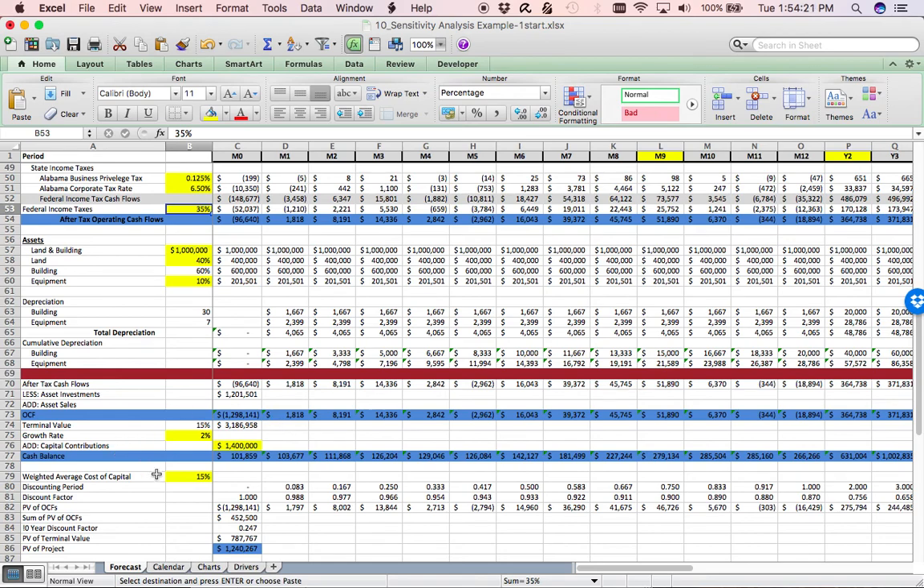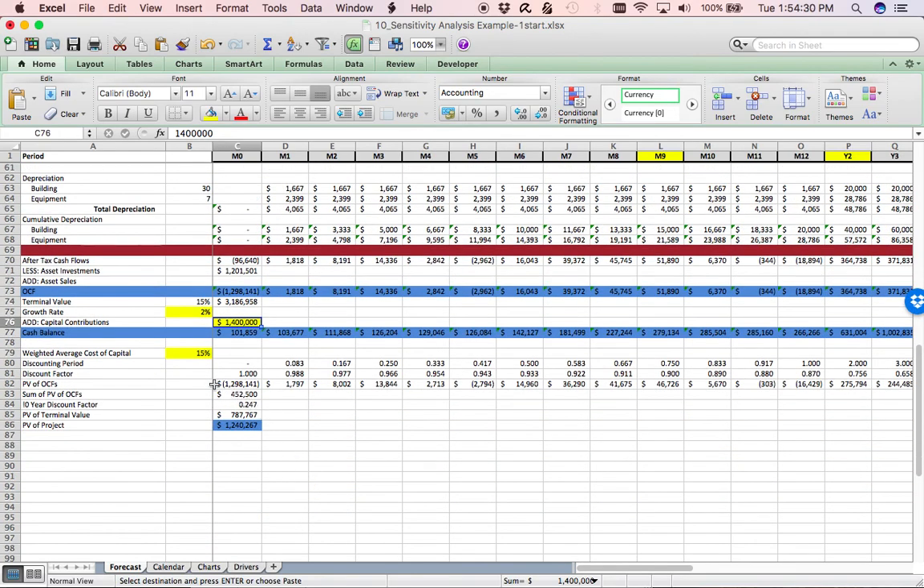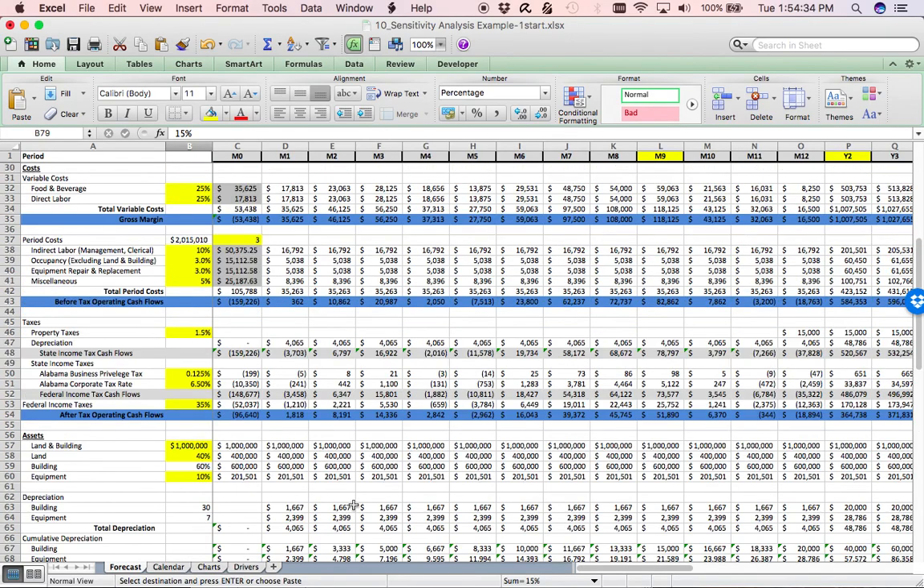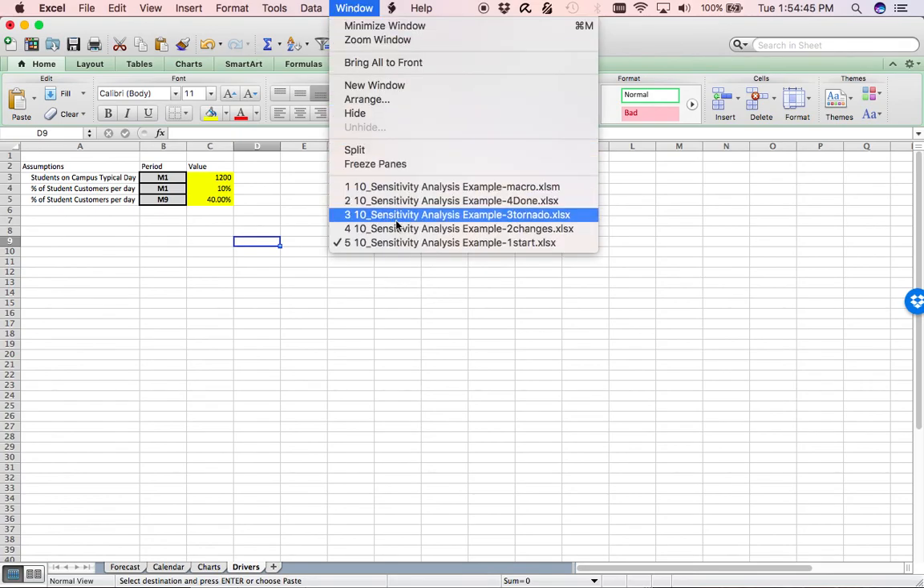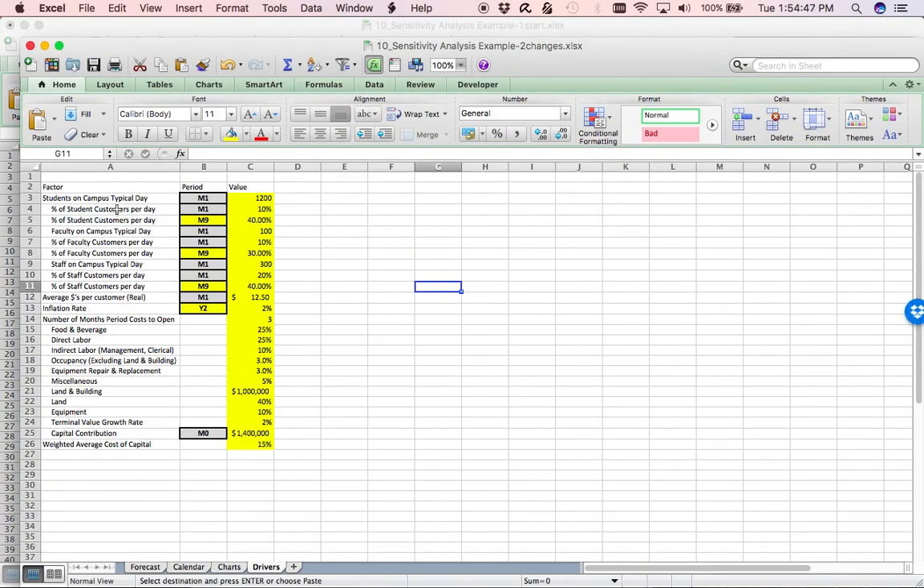The growth rate, the capital contribution, those things matter. The weighted average cost of capital matters, right? So all those things you'll want to add. So we're just going to continue to build that driver's sheet on down. And so now I'm going to switch over and show you what that might look like once we've got all of those. And so you can see what I've included and what I've not included.